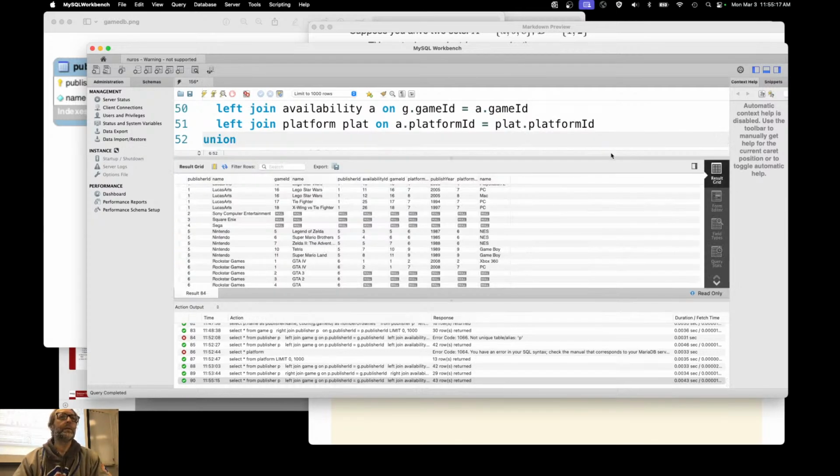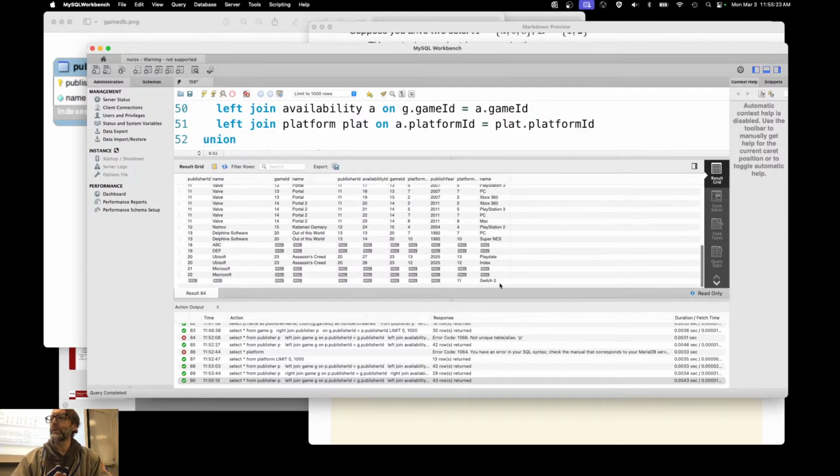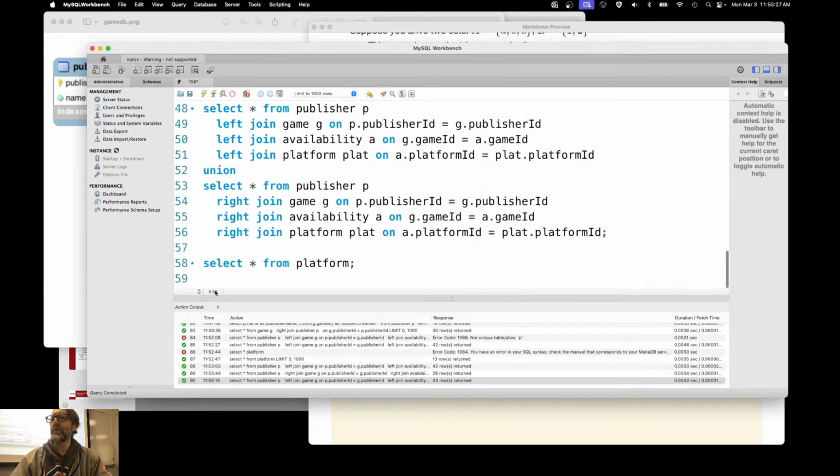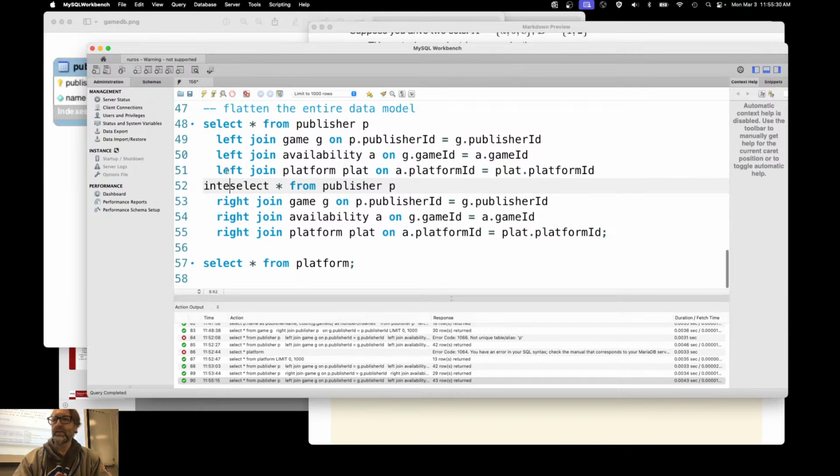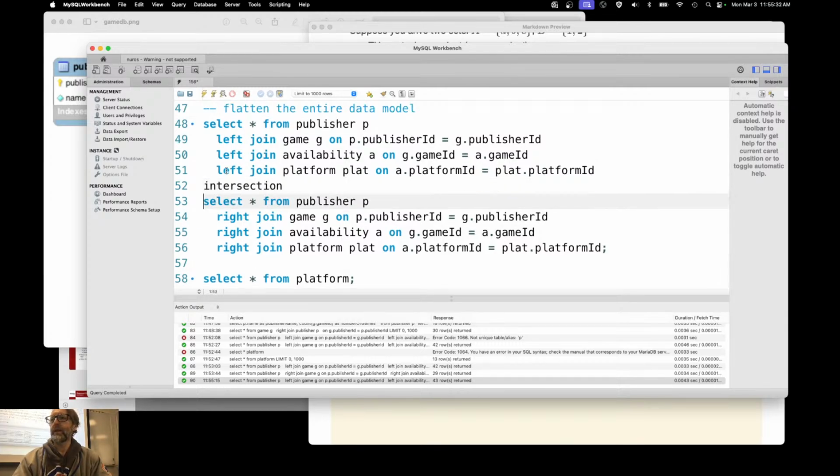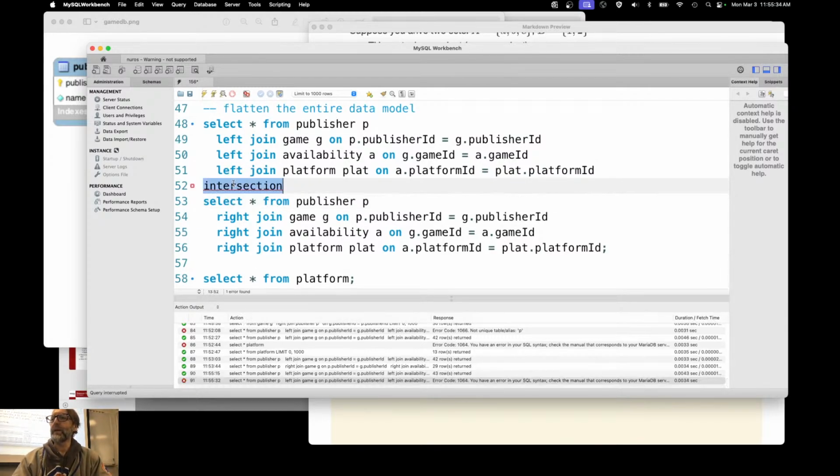There we go. And now Sony, Square Enix, Sega, they're all preserved, but also Switch 2 down here is preserved from the right. Can you do intersection? Yes, but I don't think it makes... you've got to intersection. Intersect, maybe. No? What is it? Intersection? No, maybe you can't.